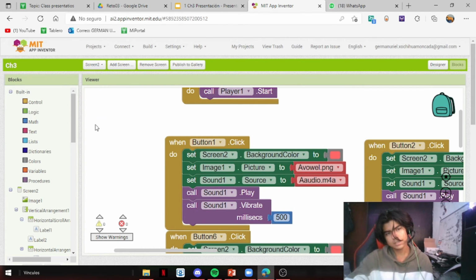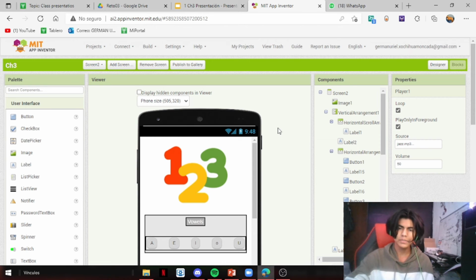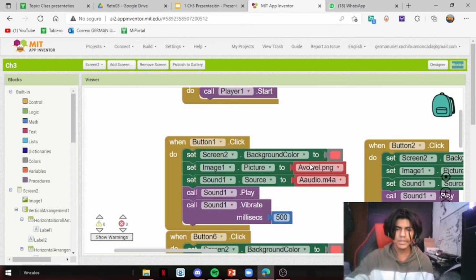Okay, when you click any button, let's say that we click button 1, the screen 2, I mean this design part, will change to a different color or design, and this picture that is here will change to a different picture. It will change to, for example, in this case, the A vowel picture. It will also play a sound, an audio. After the A audio, it says something like A, and an image will be displayed.